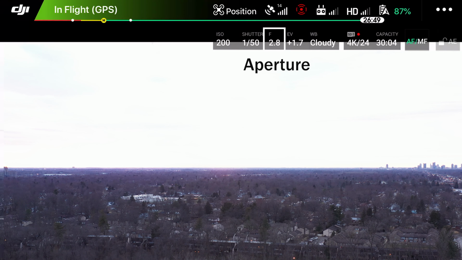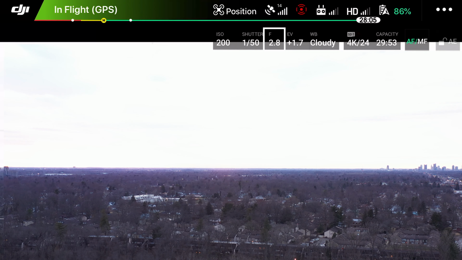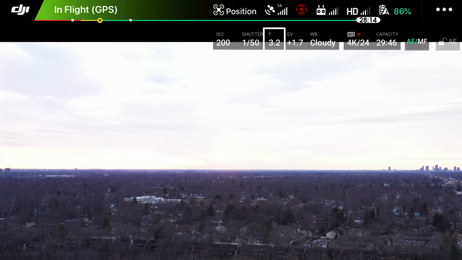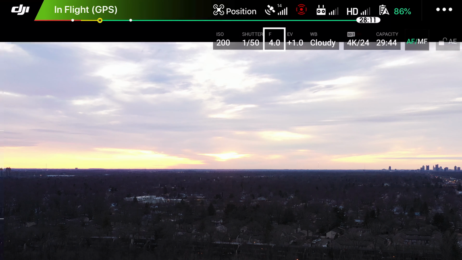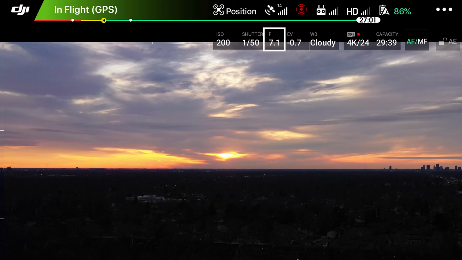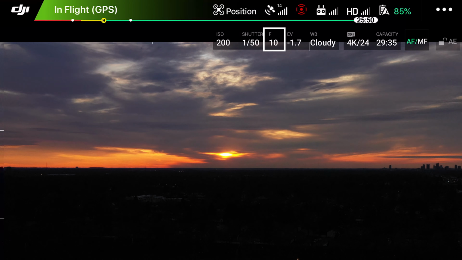So this is just an example of what aperture does. The smaller the number, or f-stop, the wider open the aperture is and the brighter it is. The larger the f number, the more closed the aperture is, or the darker it is. So as we go through this, you'll see from f2.8, and we're going to go up through f5, f7, f9, all the way to f11, it gets really, really dark. In this instance, we're actually exposing for the sunset, so that actually improves this shot. So it is really helpful.